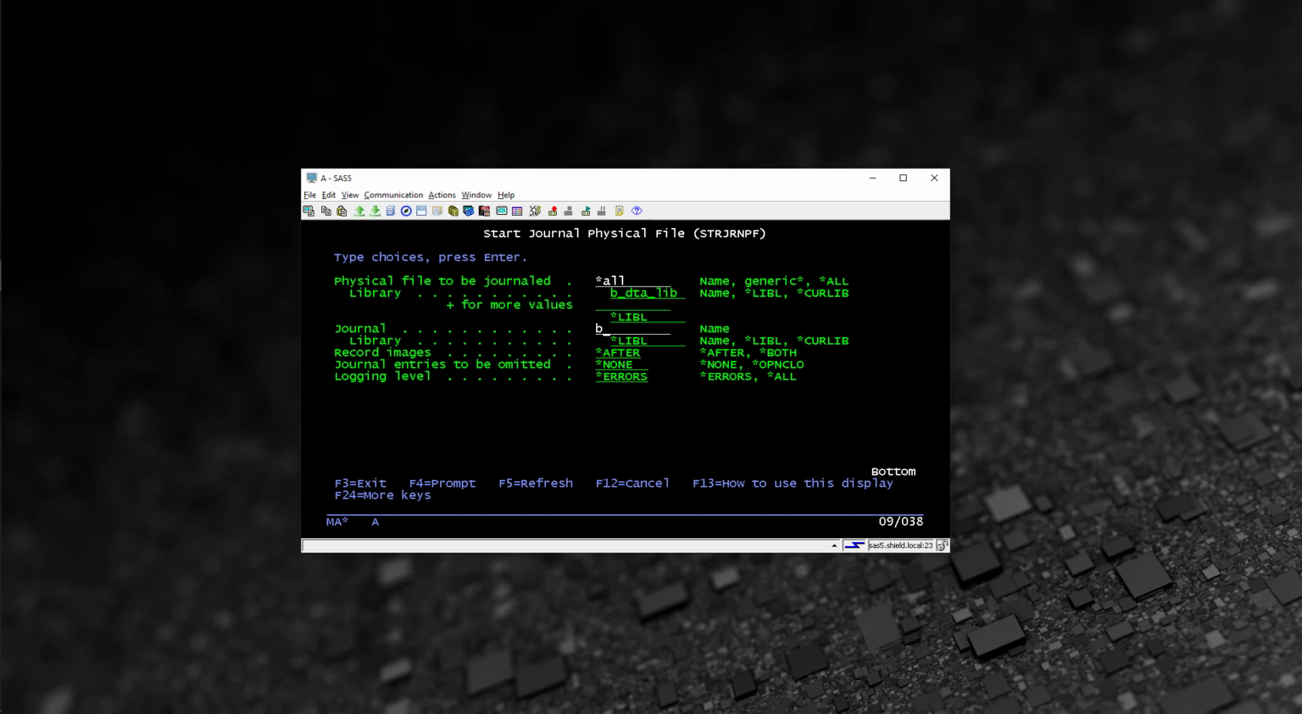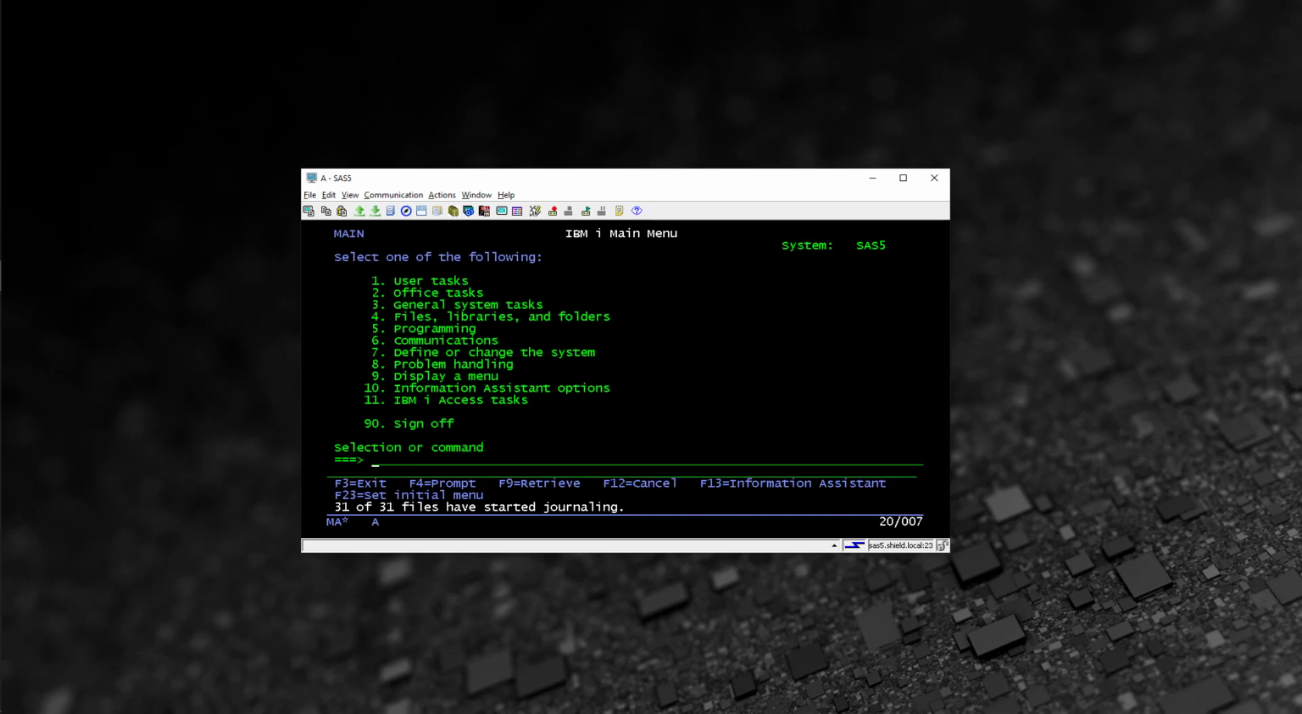Enter *AFTER for the record images. If rollback is required, you will enter *BOTH, but for most clients, using *AFTER will be sufficient. We will omit the open and close entries as they will not be used, and leave the login error field as default. This has now started journaling on 31 files.